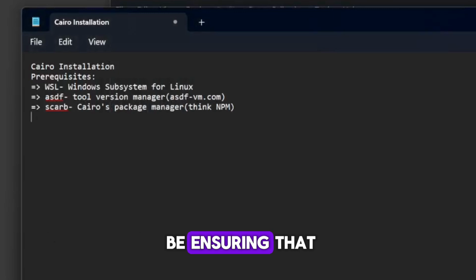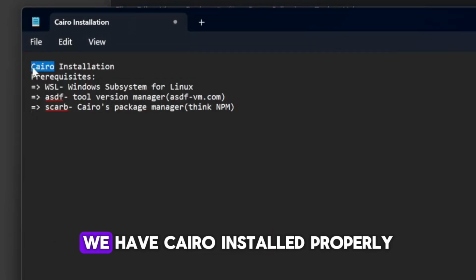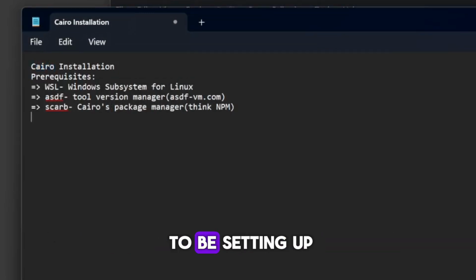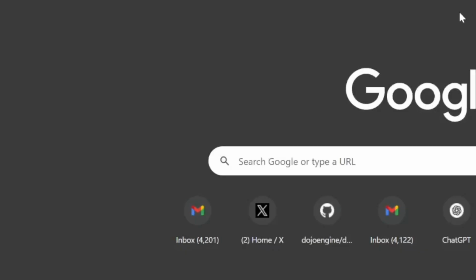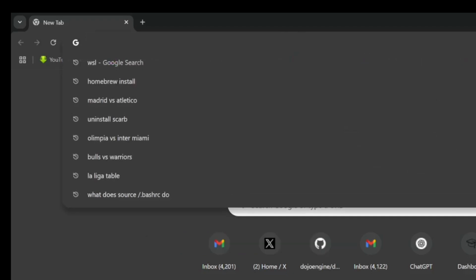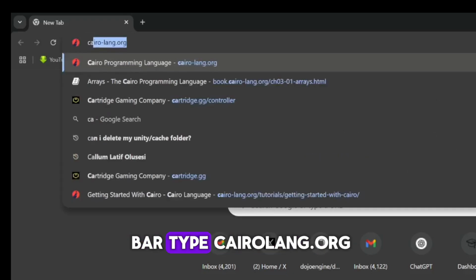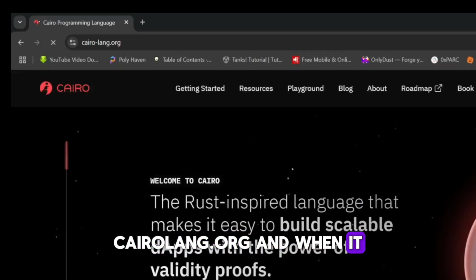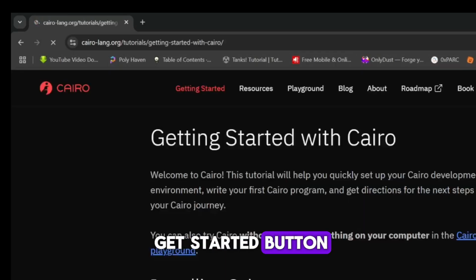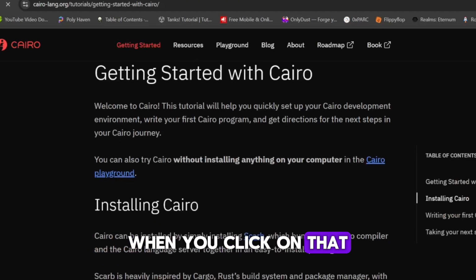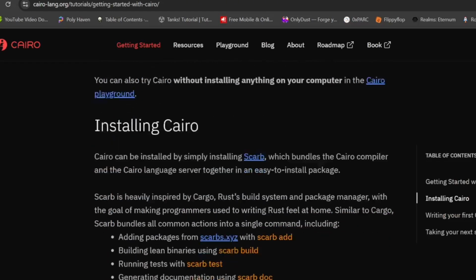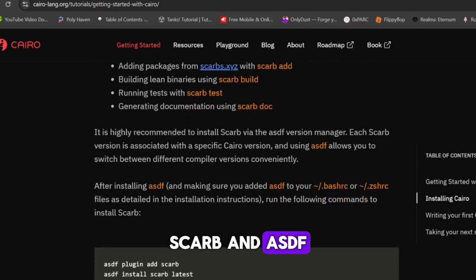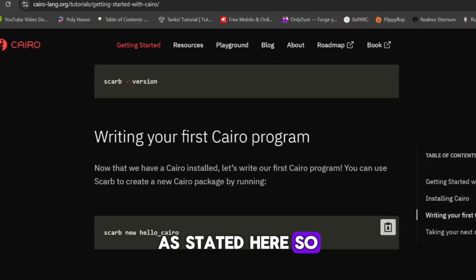For the last part of the video, we're going to be ensuring that we have Cairo installed properly, and we're going to be setting up a basic Cairo project. So go to your browser and in the search bar type cairolang.org. When it loads, click on the Get Started button. When you click on that, you'll notice that we have already installed Scarb and ASDF as stated here. So we're going to jump right in to running this command.